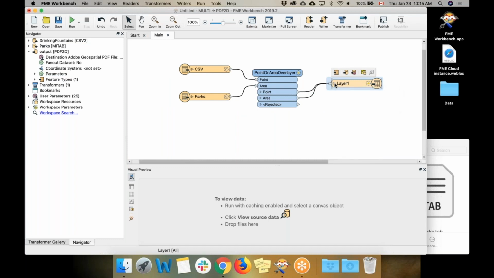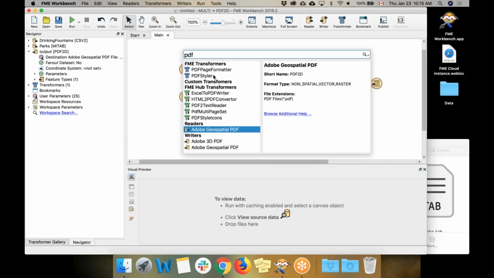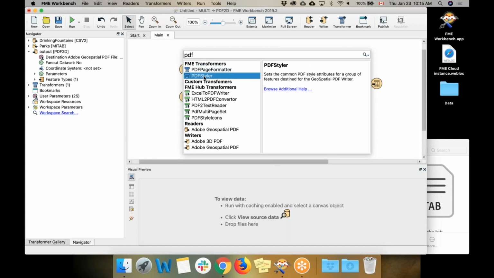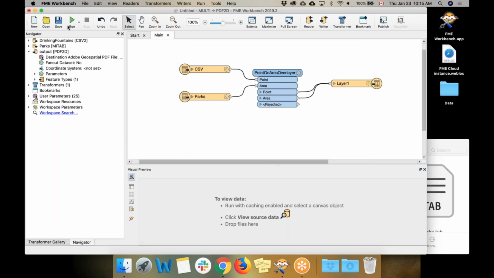So there's a nice workspace. We could, if we want, add some pizzazz to the PDF. If you type in PDF, you can see a couple of transformers. We can style it. We can add a title, text. We can analyze the points some more. I've also got this page formatter, but we're just going to keep it simple for this demo.